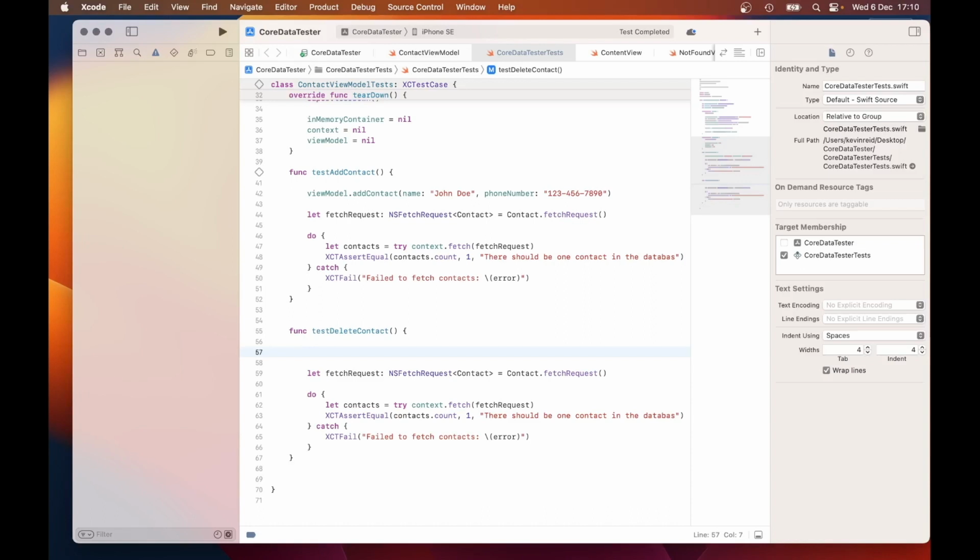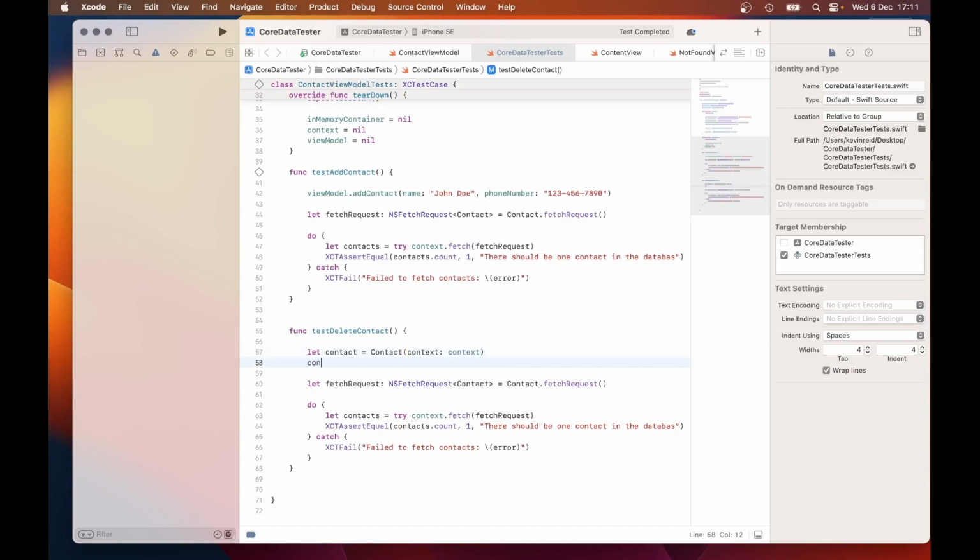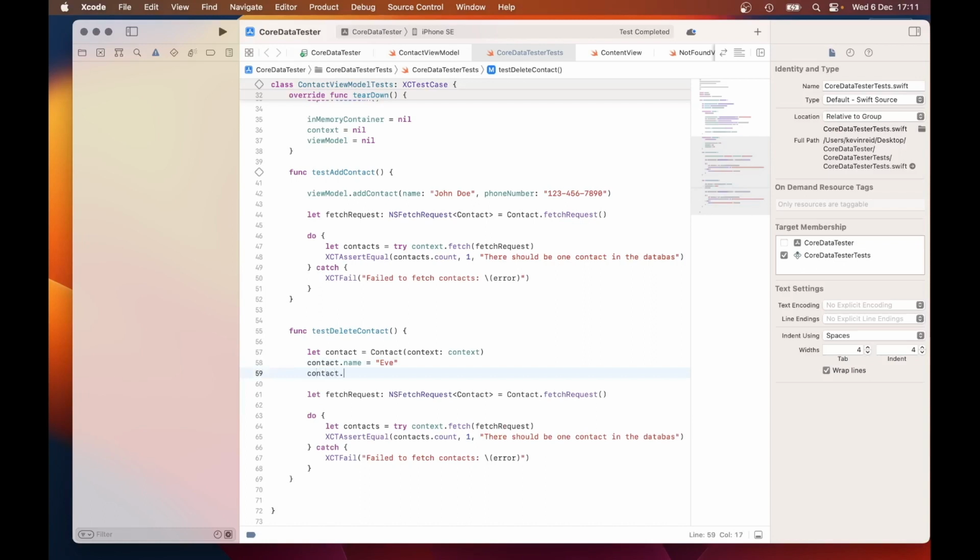And then we have to create and add a contact to the database that we want to delete. So just type in let contact equals contact context. contact.name is equal to Eve. contact.phoneNumber is equal to 777-777-7777.